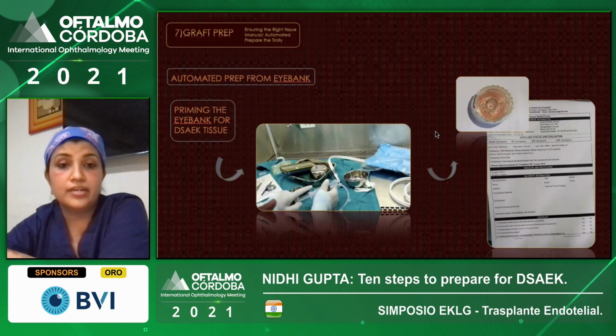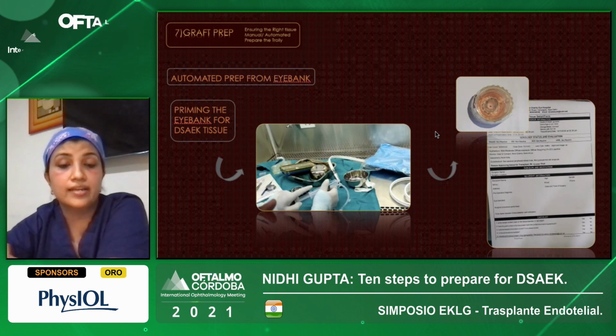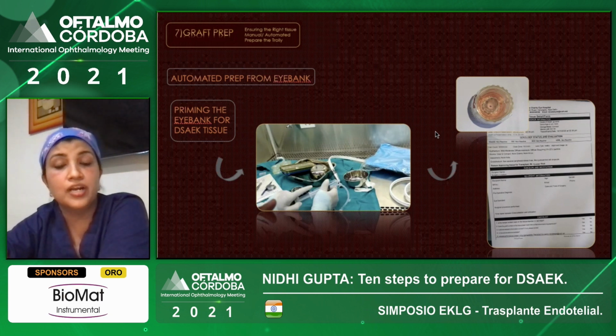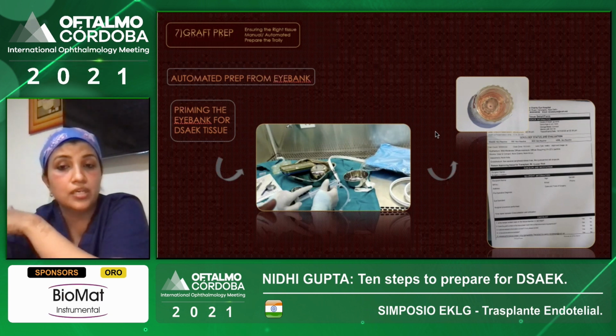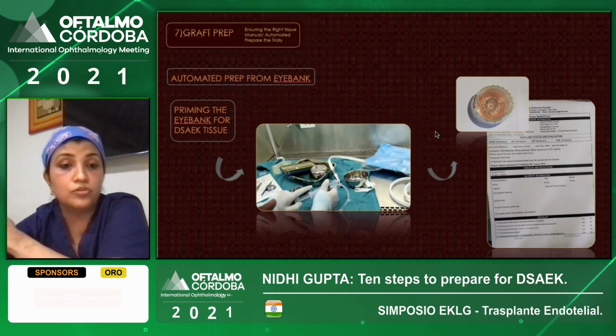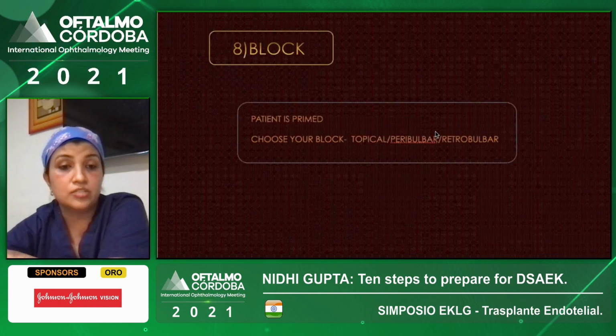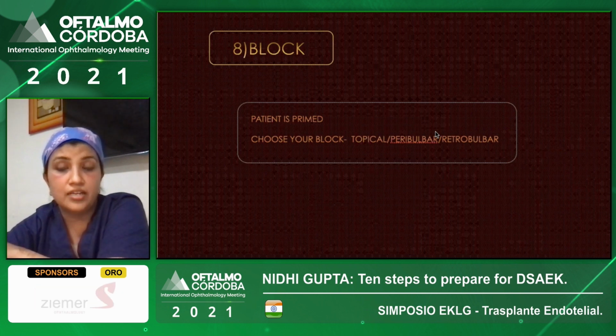If you're doing automated, like we do in our eye bank, we prime the eye bank 1 or 2 days before we are planning the surgery, and the surgical cut for the tissue is done 2 to 3 hours before. They write notes onto the tissue paper with all the notes of how the graft has gone and what areas have been marked before we receive the tissue from the eye bank. That helps you save time as well.